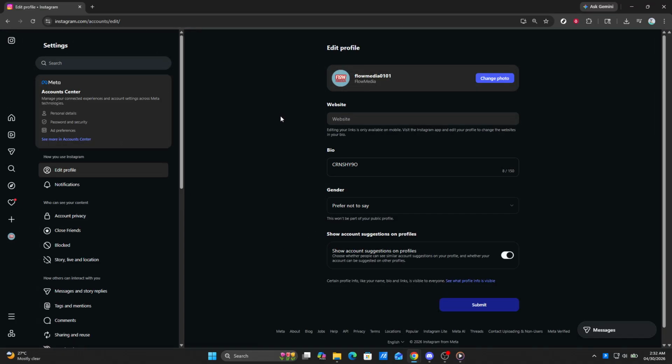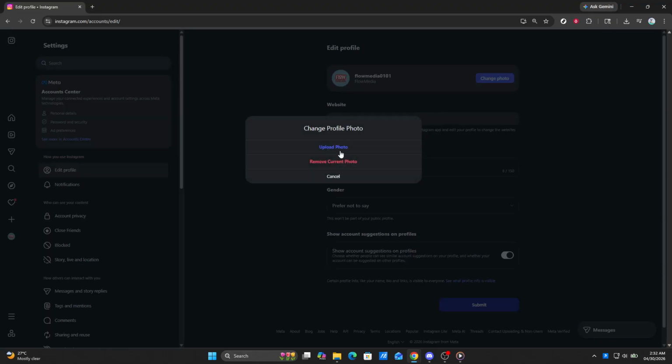One of the first things you might want to change is your profile photo. It's the first impression people get when they visit your profile, so make it count. Tap on your current photo, and you'll be prompted to either take a new picture or upload one from your device. Choose a clear, high-quality image that represents who you are or what your brand is about.